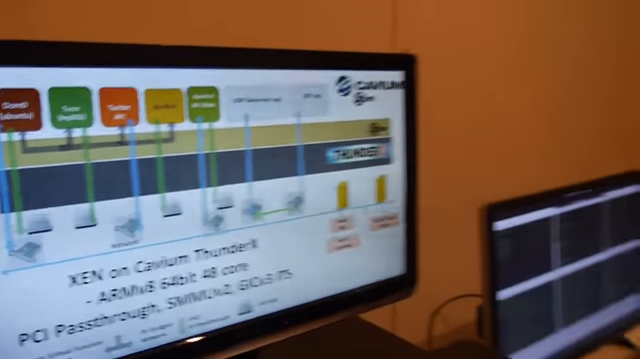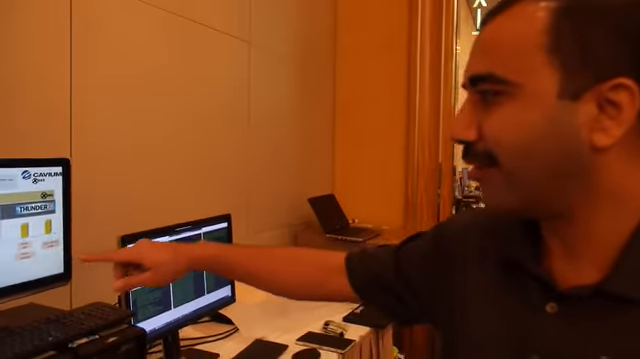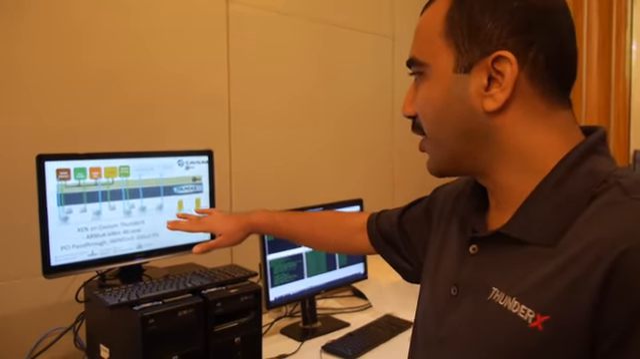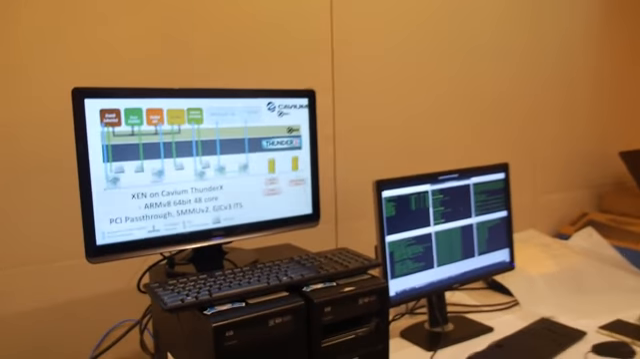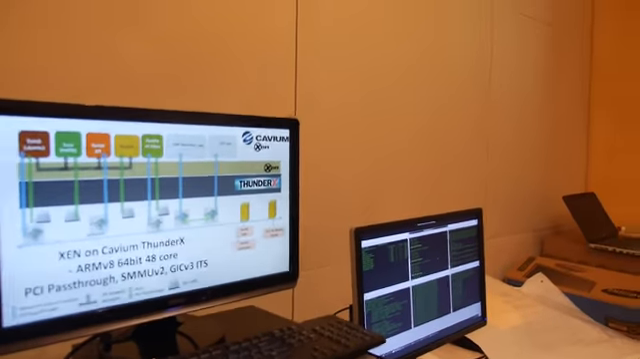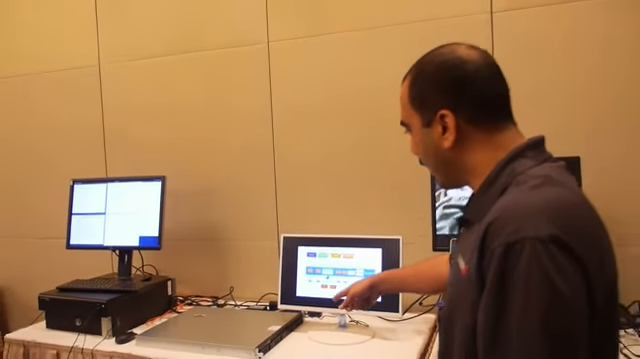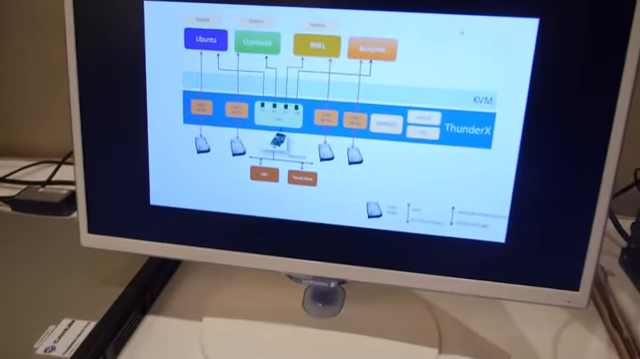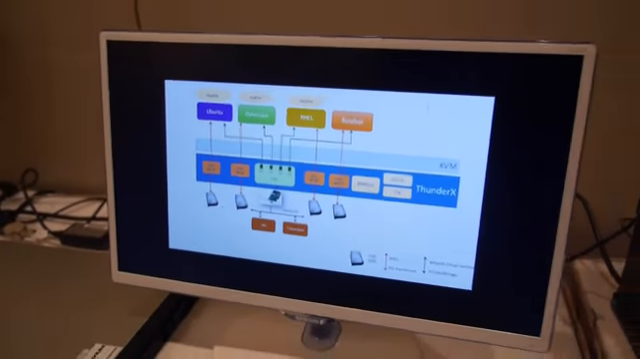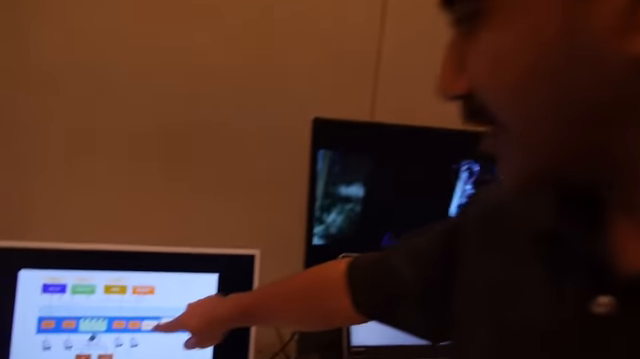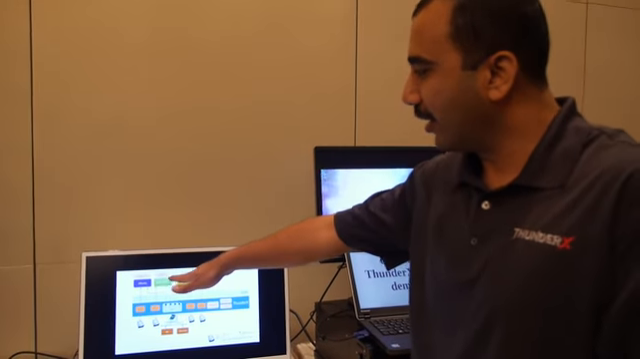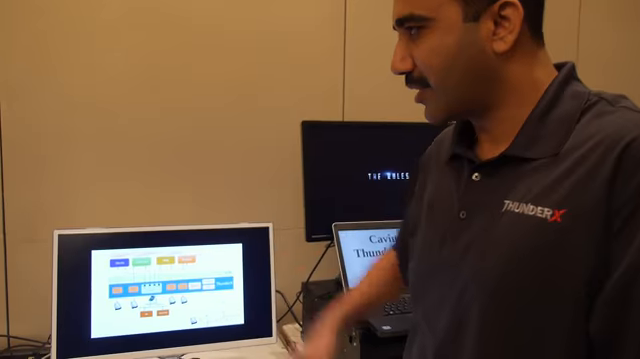The primary thing we are trying to showcase here is the ability of directly assigning virtual functions to virtual machines. On the other side, we have a KVM demo that's running on our rack-mounted 1U platform. The objective of this demo is similar to what we're doing on the Xen side, where we are assigning SATA controllers and VNIC virtual functions directly to virtual machines which are running different OS distributions.